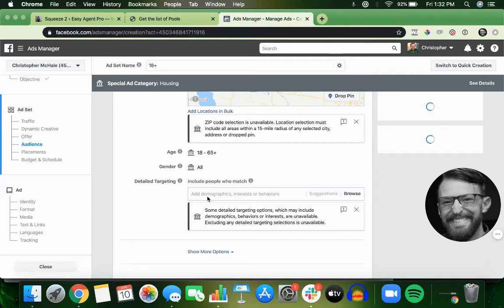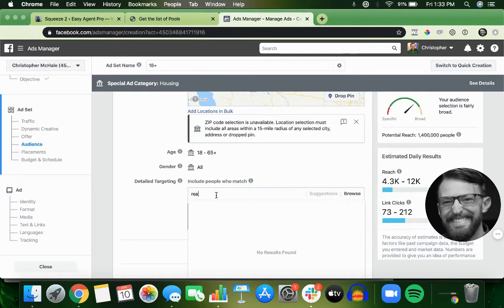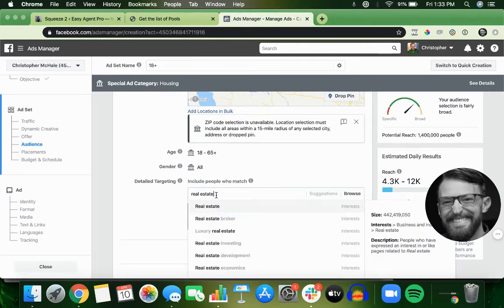And what this is going to do is pull up a little search box for me that says add demographics, interests, or behaviors. This is where you want to target those types of people that you think are going to look at your advertisement. So I'm going to go ahead and do real estate as the first one, and you'll see a bunch of stuff pop up. So I'm going to go ahead and just click that.